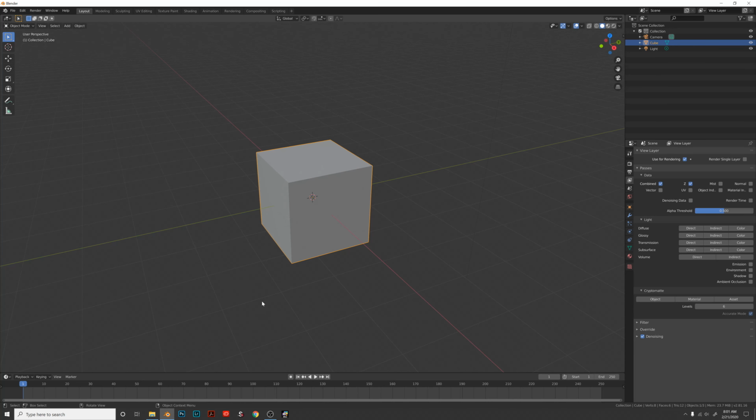So UV editing is basically projecting a two-dimensional image onto a 3D model's surface. So imagine like paper wrapped around a box, or a label wrapped around a soda can, or something like that. It's a way to unfold or unwrap any kind of texture, photograph, drawing, painting, anything like that, and put it onto a 3D surface. So to accurately do that, you have to create a two-dimensional map of that surface.